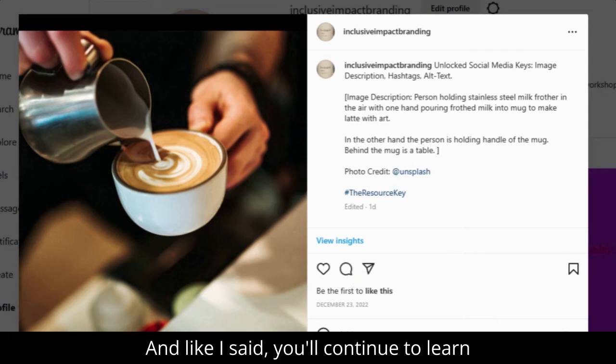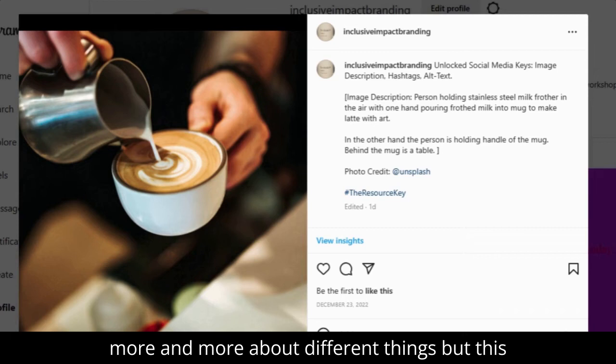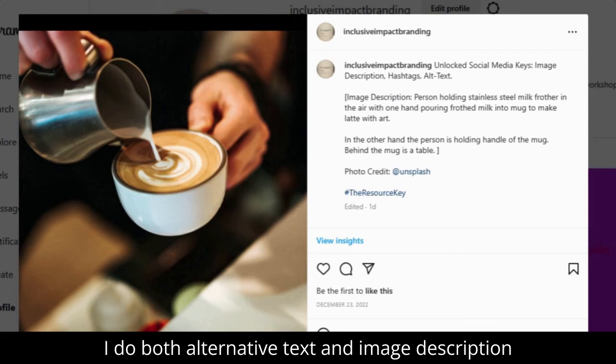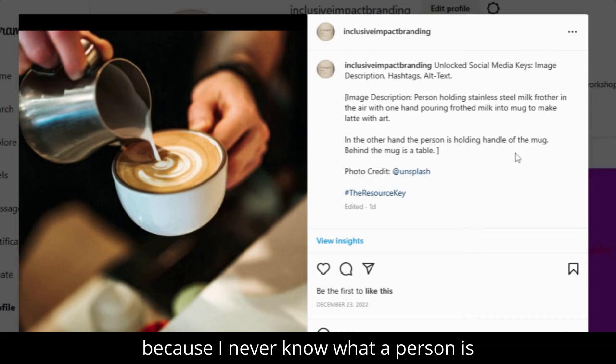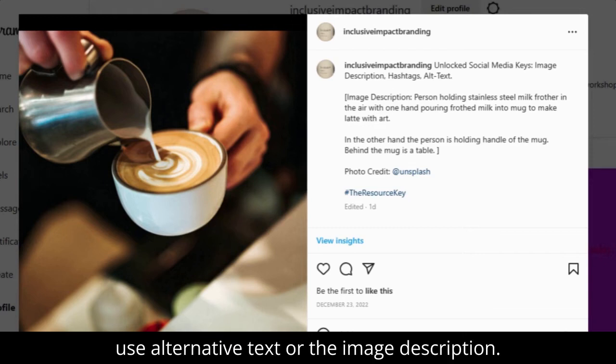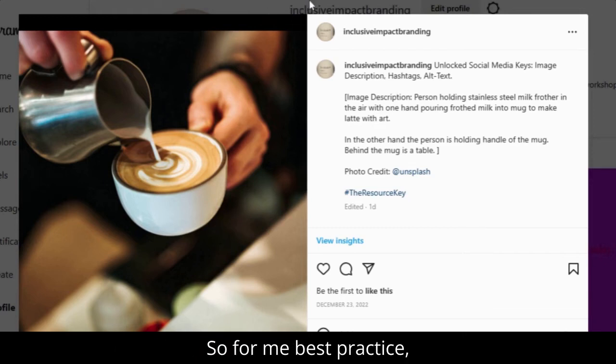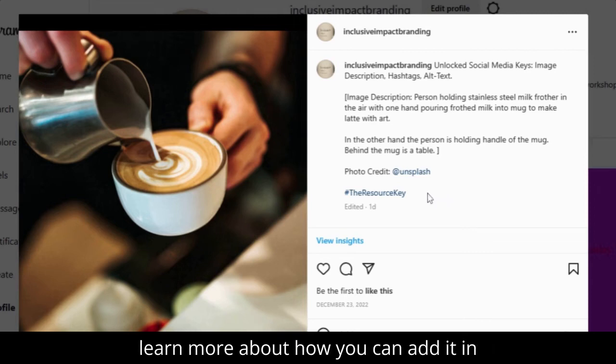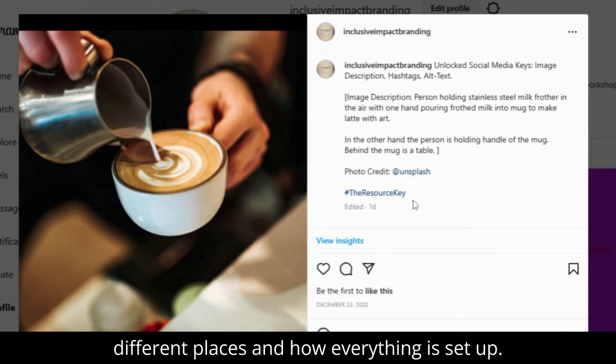And like I said, you'll continue to learn more and more about different things, but this is just how you get started. I do both alternative text and image description because I never know what a person is utilizing in terms of if they're going to use the alternative text or the image description. So for me, best practice, I always just include both. When you learn more about the different platforms, you'll learn more about how you can add it in different places and how everything is set up.